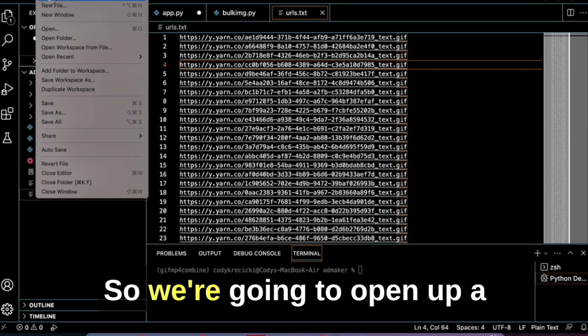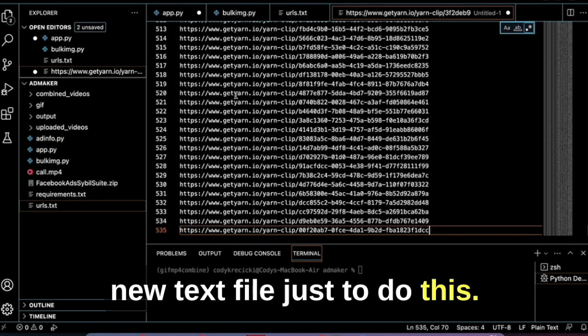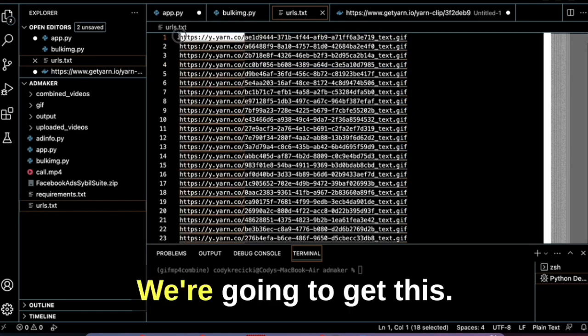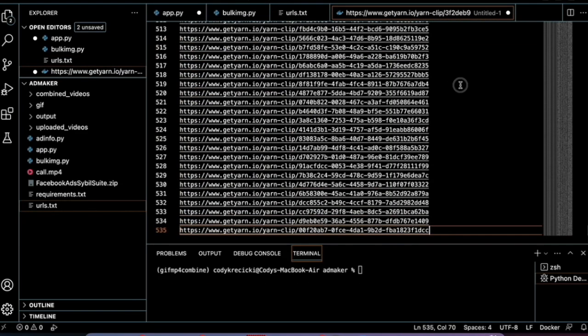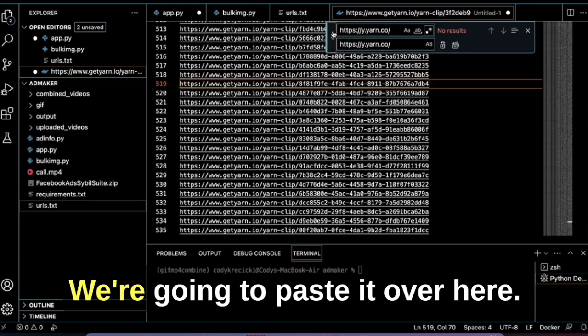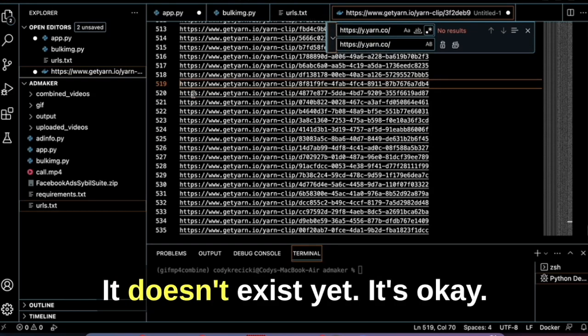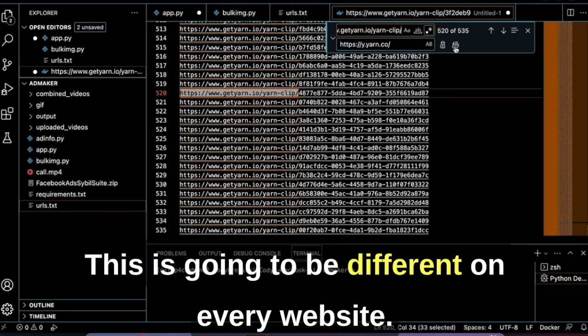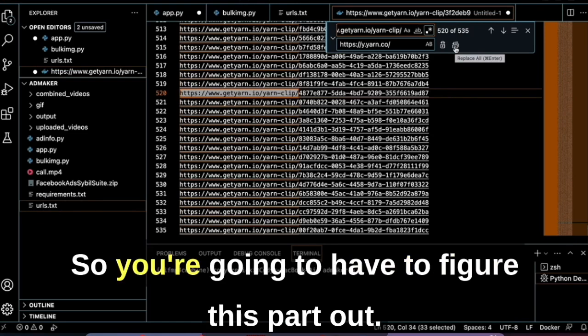So we're going to open up a new text file just to do this. Paste all these in. We're going to get this. We're going to paste it over here. It doesn't exist yet. That's okay. It's because we're going to replace this part. This is going to be different on every website, so you're going to have to figure this part out.